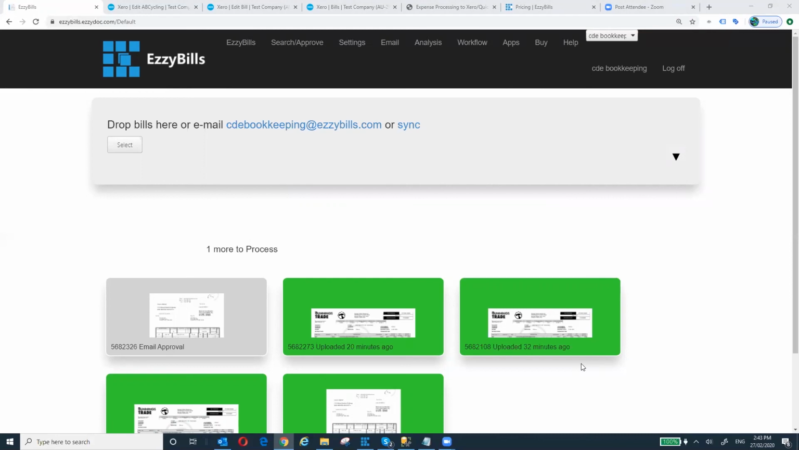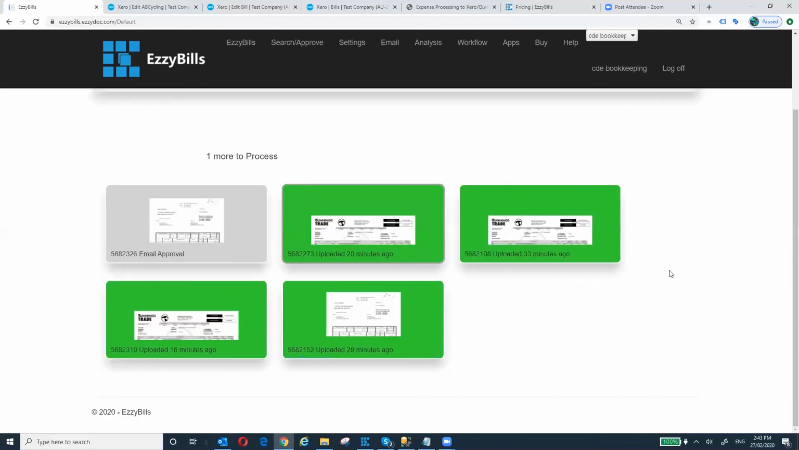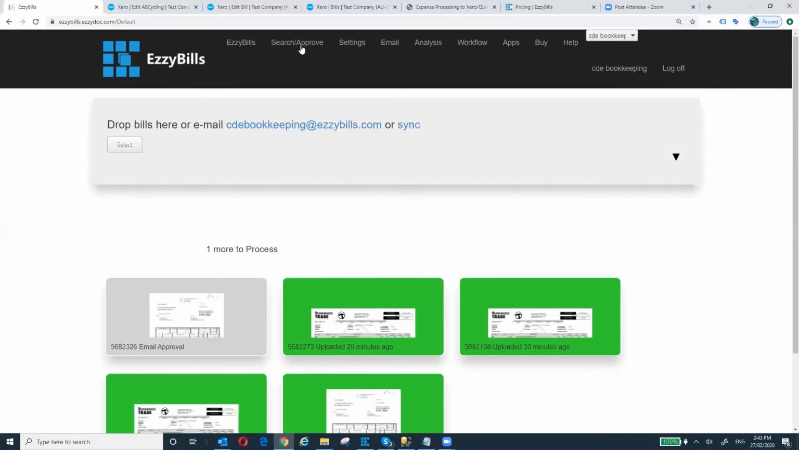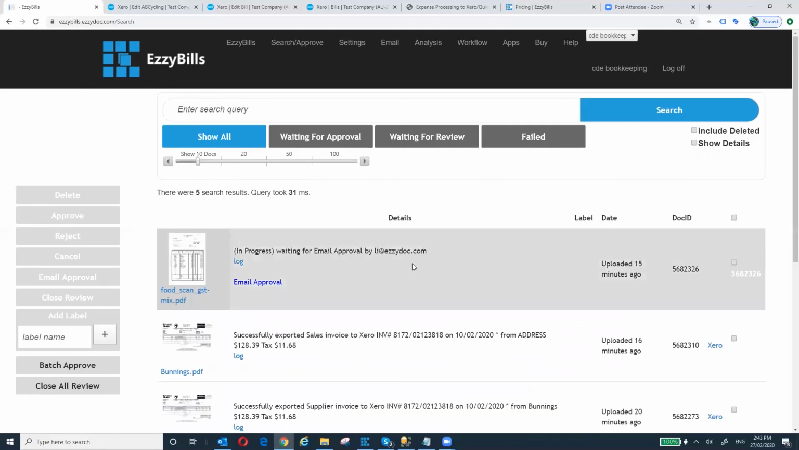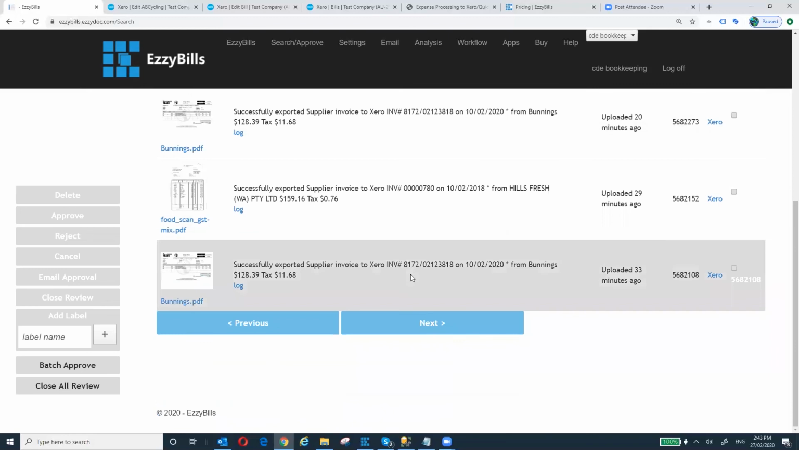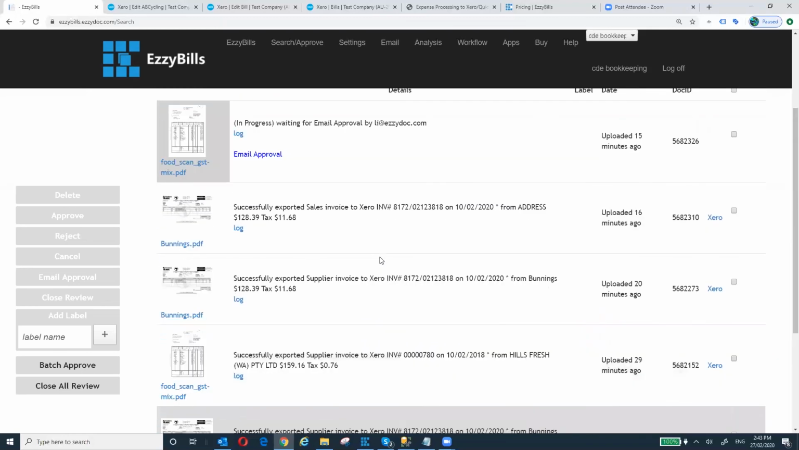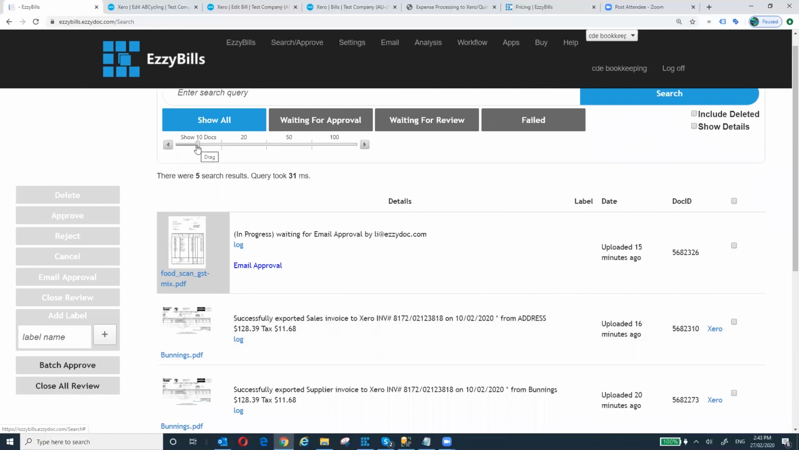Okay, another question is where can we see the archived bills? For all the bills, we keep them for at least 7 years for tax audit purposes. Here, we normally only show 10 invoices. If you process more than 10, you go to search and approve. If you want to see all of them, you just click see all. Each time we tend to show about 10.